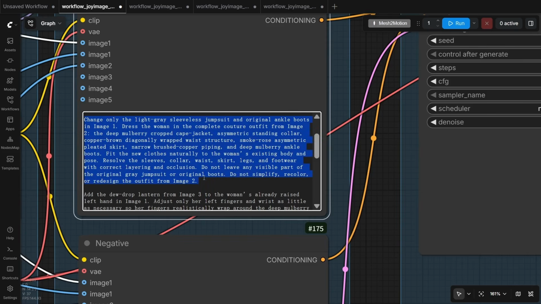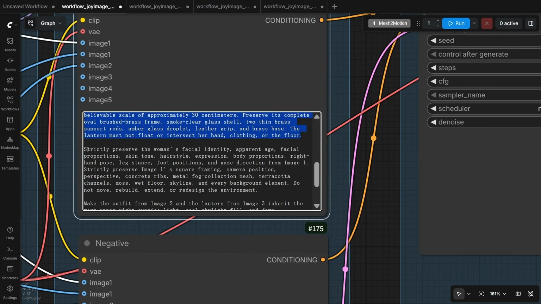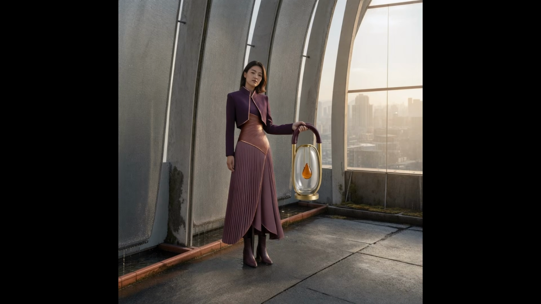Prompt writing also has some rules. For example, we say only change the clothing, let the character's left hand hold the prop, and keep the face, standing position, composition, and architectural structure from the main image unchanged. In the result, you'll notice that the relationship between the character and the overall environment is relatively stable. The shawl jacket, diagonal waist area, pleated skirt, and bronze trim all enter the image. The brass frame, transparent shell, and amber droplets of the dewdrop lamp are also fully preserved.